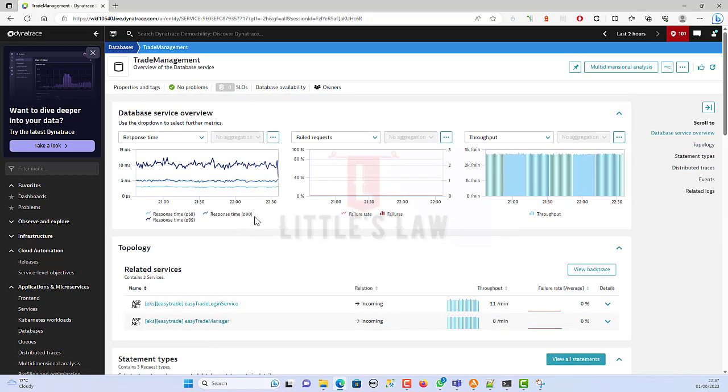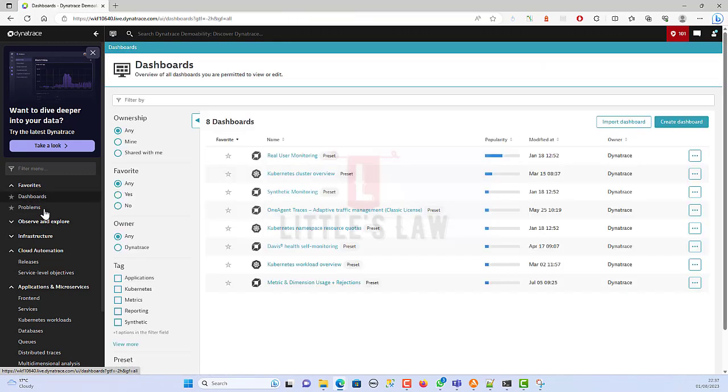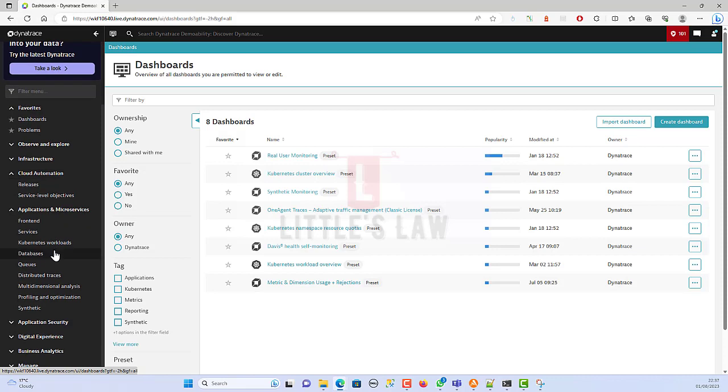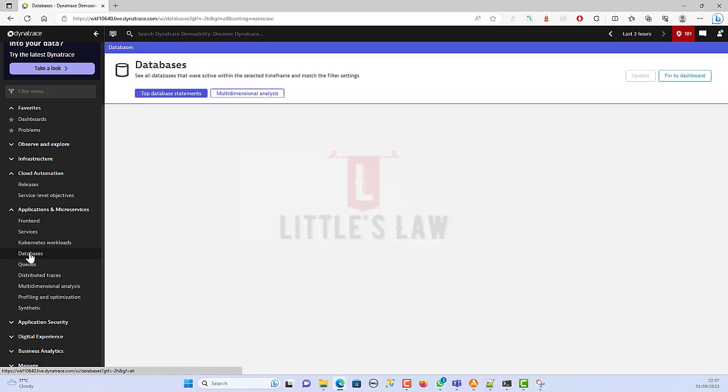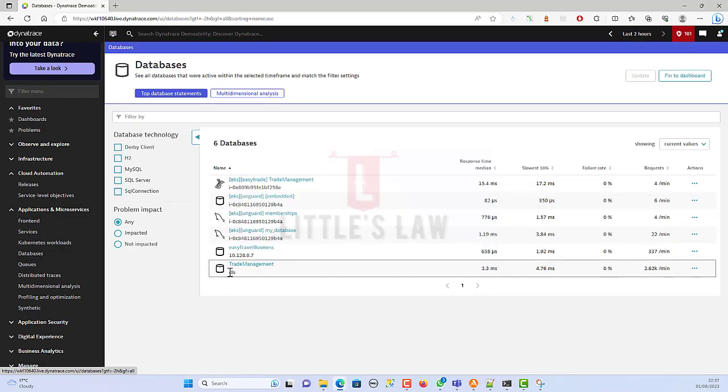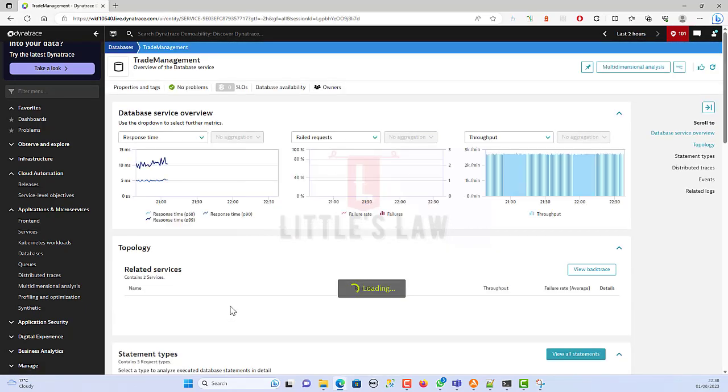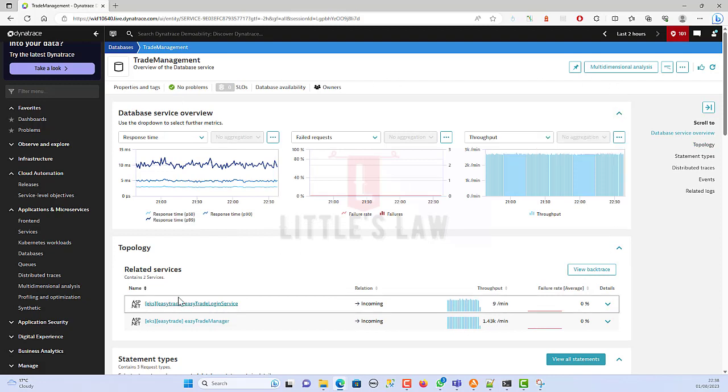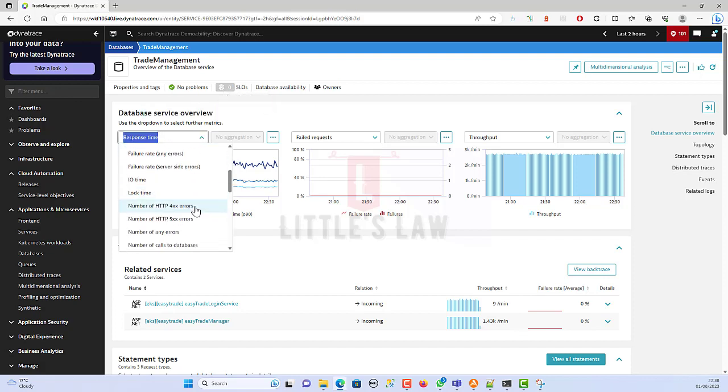Now we will see how to monitor the databases and how to identify whether there are really any bottlenecks in the system. For that, I will go back to the dashboards here. To monitor the databases, under your applications and microservices, you will have your databases. I'm clicking on the databases, and this trade management is the DB which I'm using for my application. Once you click on trade management, you will see the dashboard for the databases. Here you can see the databases service overview, and there are different metrics which you can see.